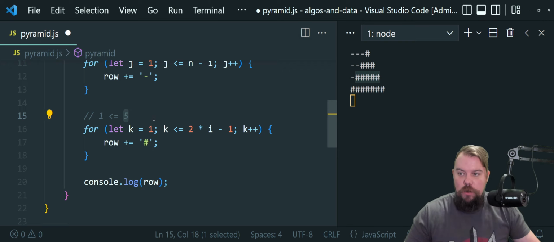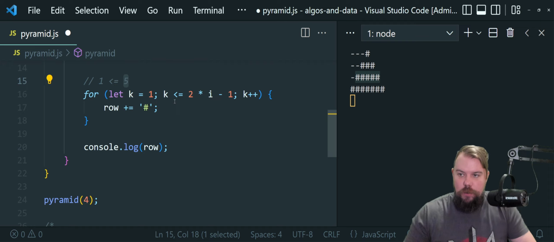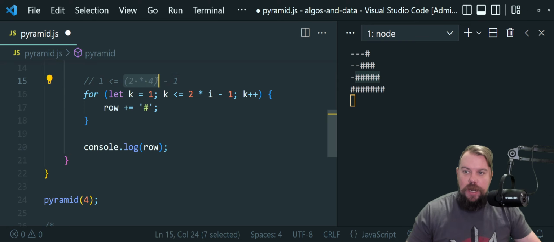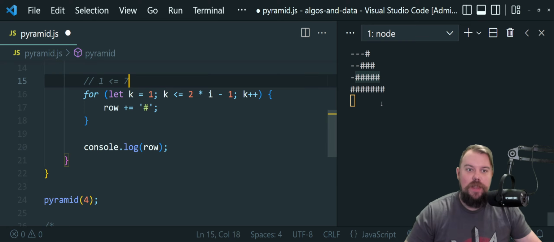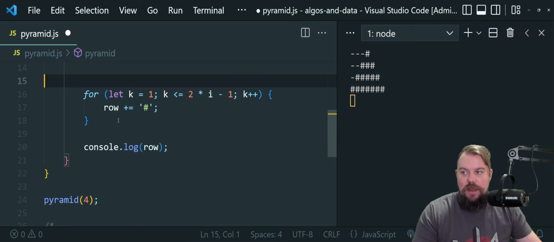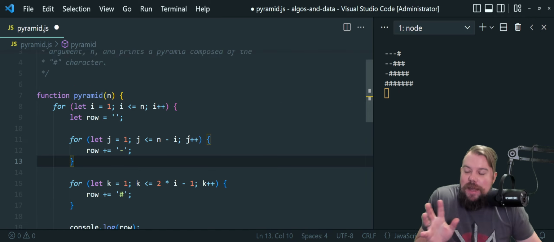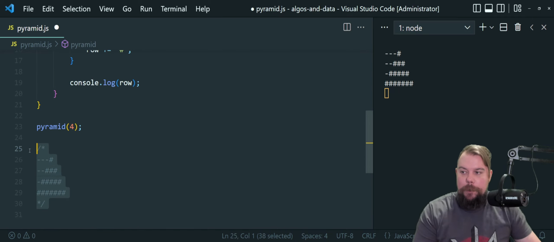And then the final row will be a 4, so we get 2 times I, a current value of 4, minus 1. That evaluates to 8 minus 1 is 7, and that's why we print 1, 2, 3, 4, 5, 6, 7 hashtags at the bottom of our pyramid. And again, that is this algorithm in a nutshell. But that's the whole purpose of this thing.